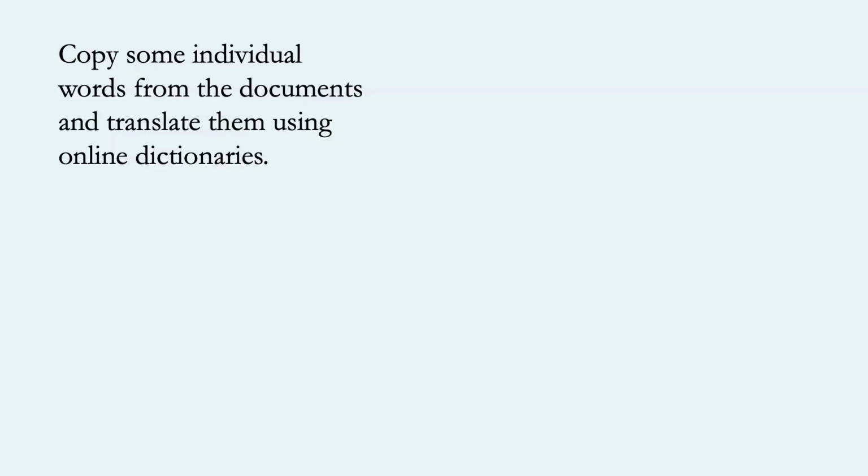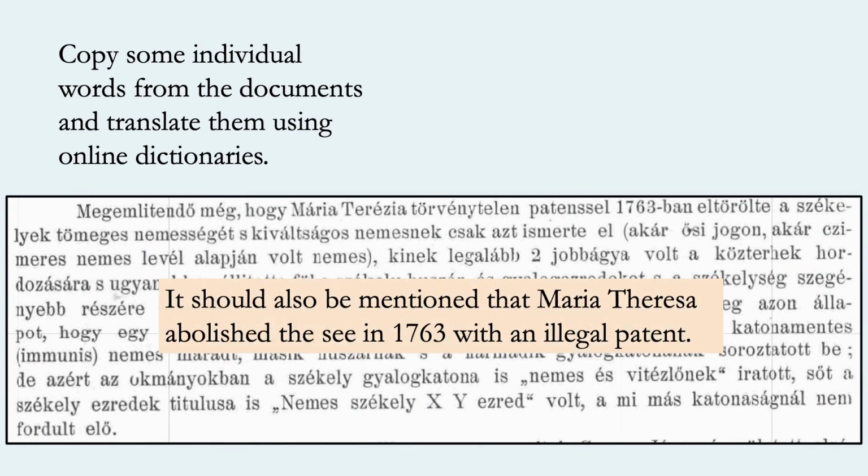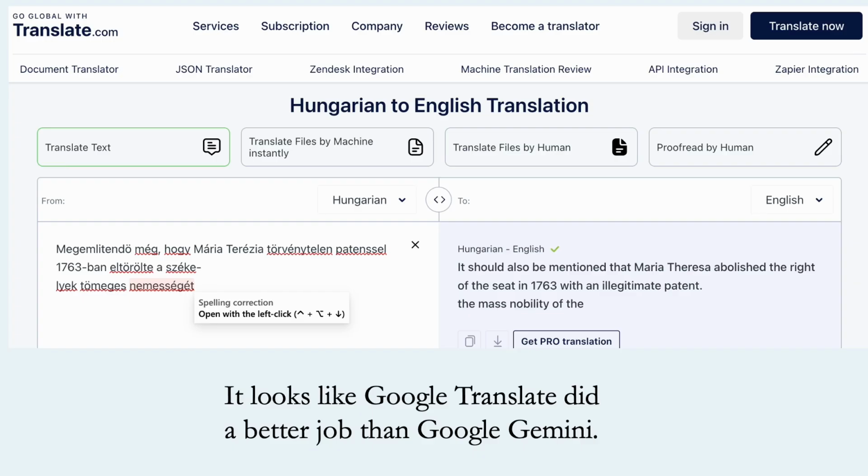One technique is to copy individual words or a sentence using an appropriate online dictionary, in this case, a Hungarian-English dictionary. Here's the Hungarian that we want to translate. And the translation of the first sentence is, it should also be mentioned that Maria Theresa abolished the say in 1763 with an illegal patent. This is an online dictionary called translate.com. There are many other dictionaries that could be used.